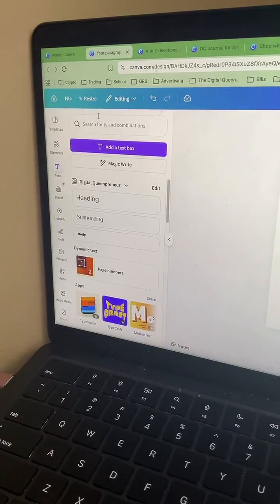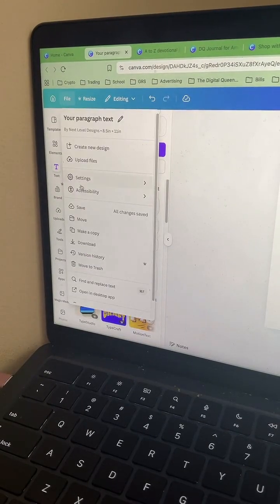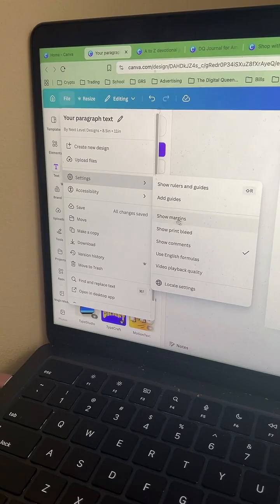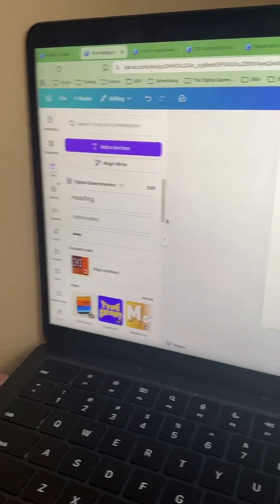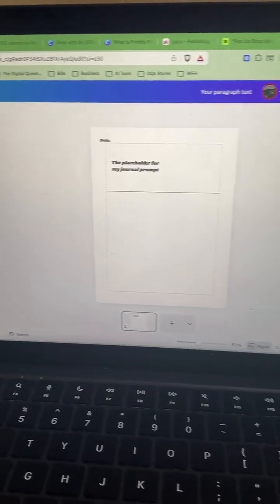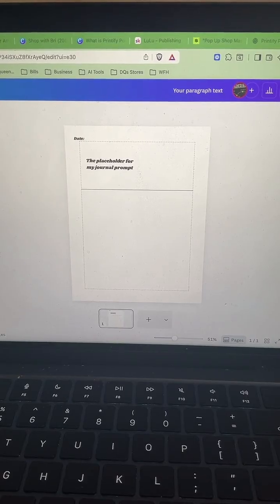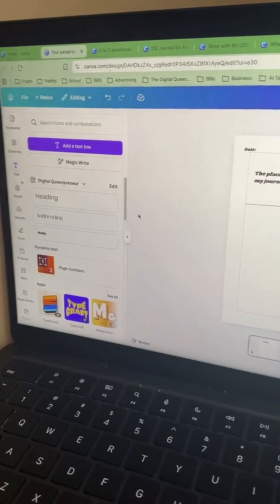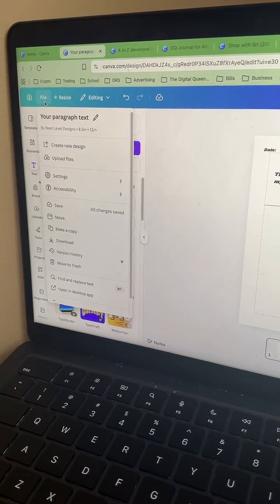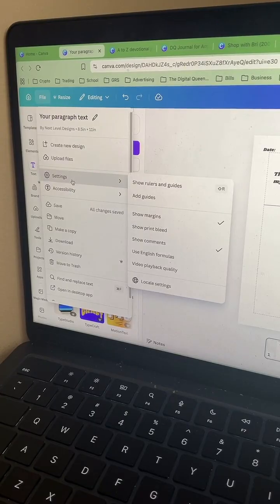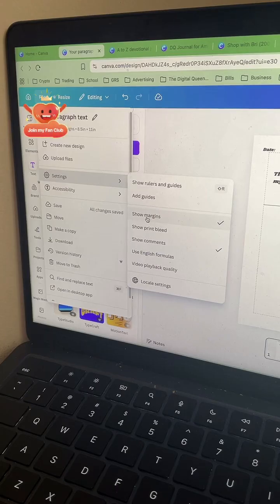You can also come up here in this top left-hand corner, go to File, Settings, and you're going to see something that says Show Margin, Show Print Bleeding, etc. If you click Show Margin, it actually brings up this box for you and it keeps it there. So if you need this to work, let me show you one more time, go to File, okay, Settings, Show Rulers, not bad, I'm so used to those, Show Margins.